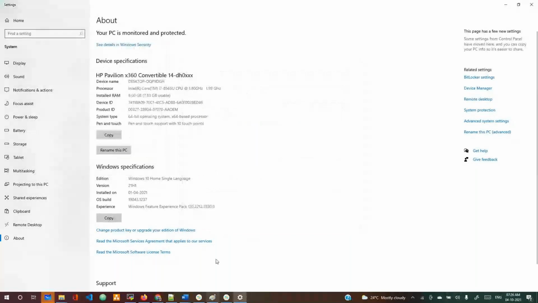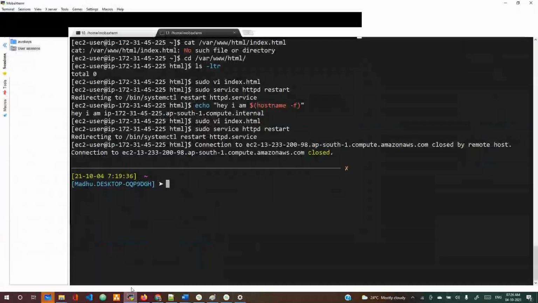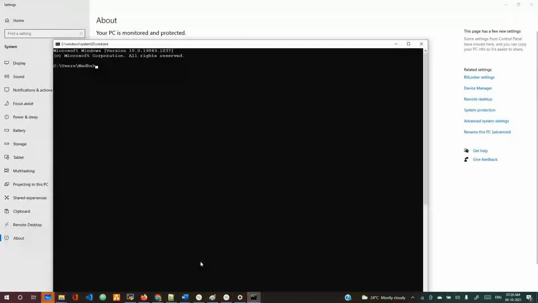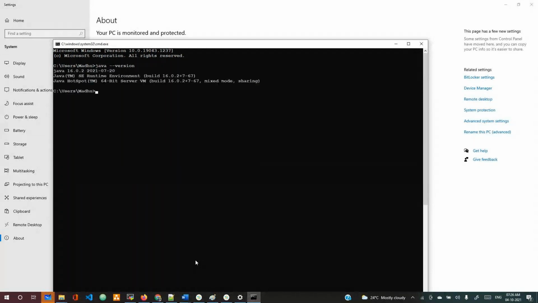Now let's see the difference. I open that command prompt. Let's say, for example, you don't have Java, and you run java hyphen version. Say Java 16 is installed. In this case, I'm going to set up Java 11. Let's say I want to set up Java 11 in my system.